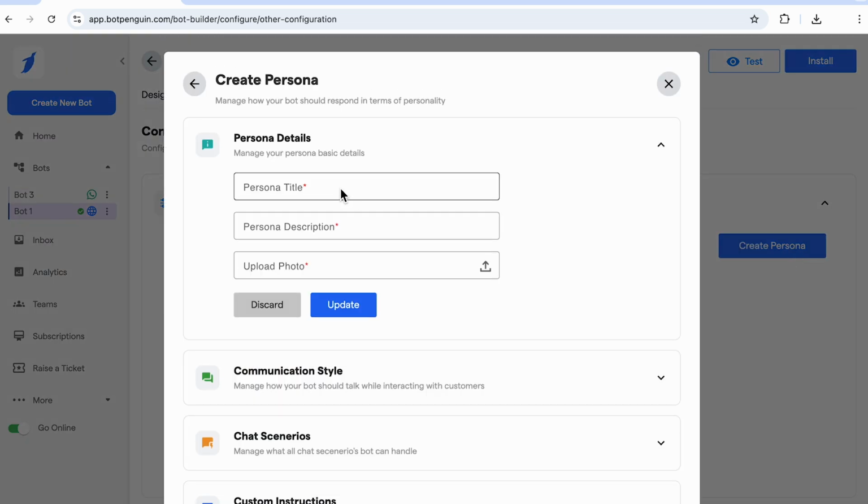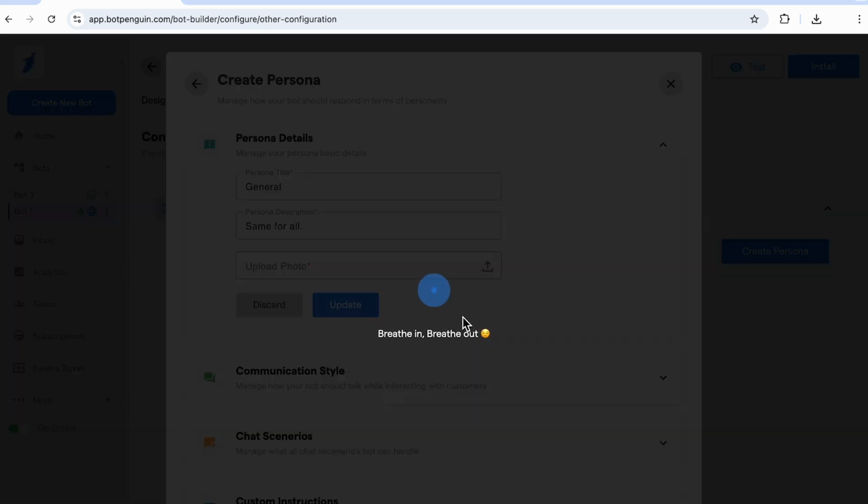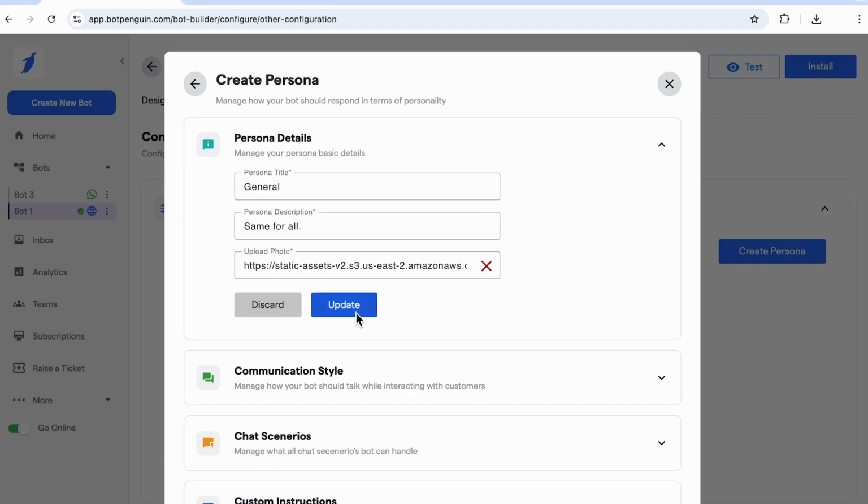Here you can enter the persona title. I am entering General here. And here you have to enter the persona description. And here you can upload any photo. Do not forget to click on the Update button. Only then your changes will be saved.